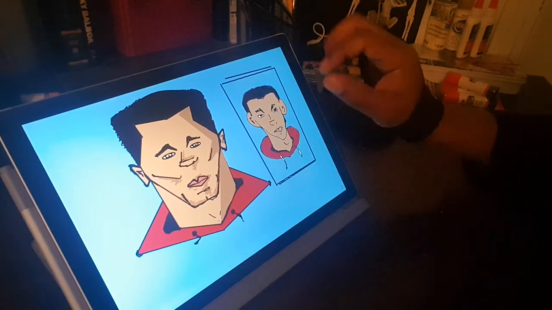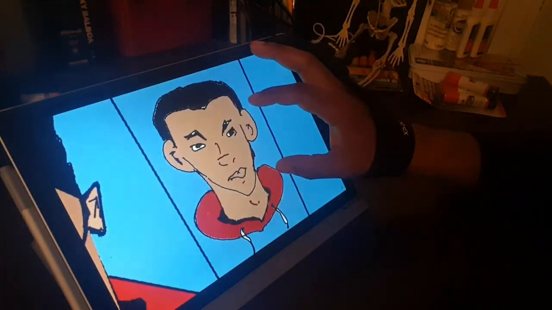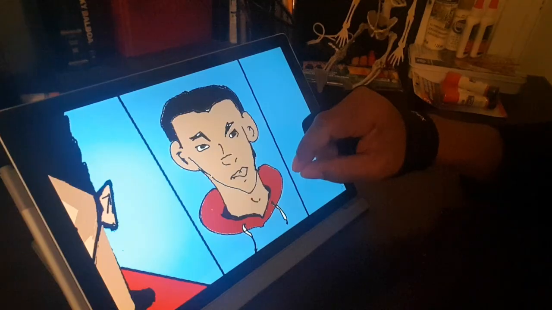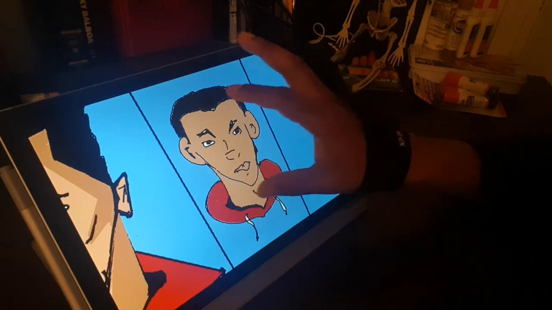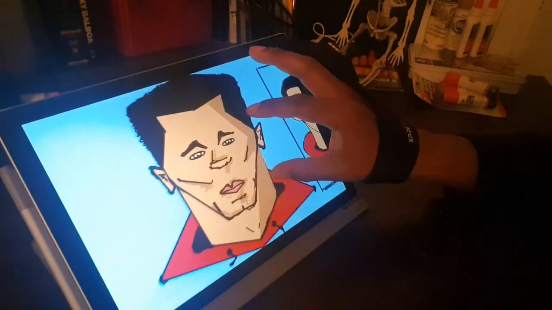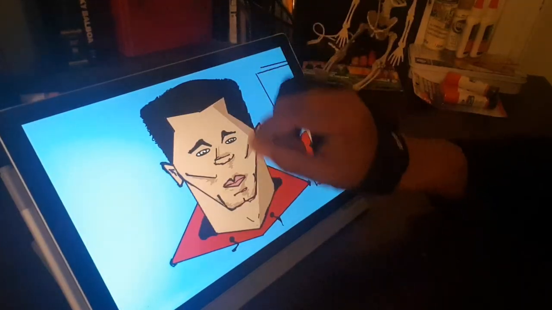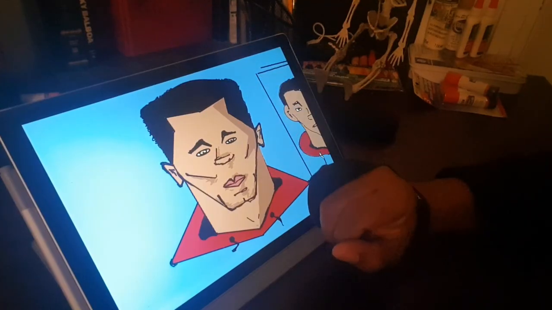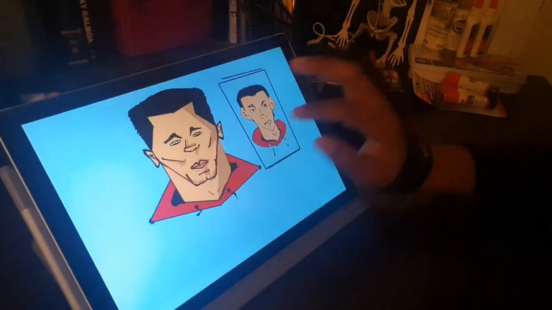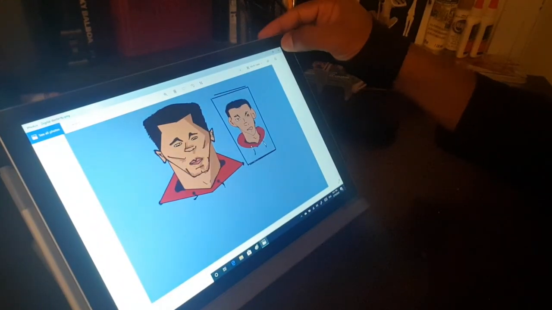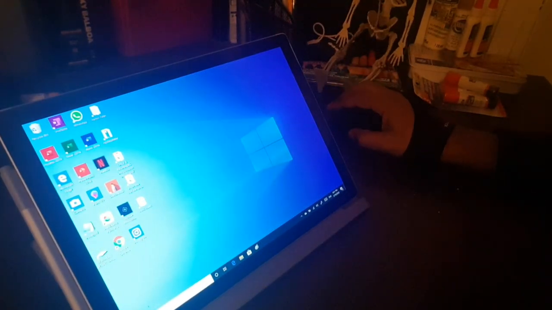So, again, this is what I drew freehand with the stylus. I don't know how to call that, digital pen. That's what I used. And then with the same pen, using the software lines, I was able to draw this face. So I'm thinking of doing this again. But this time I'm going to do it step by step with you guys. And we're going to start by opening up Microsoft Paint and going step by step.